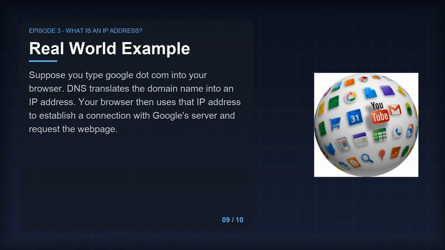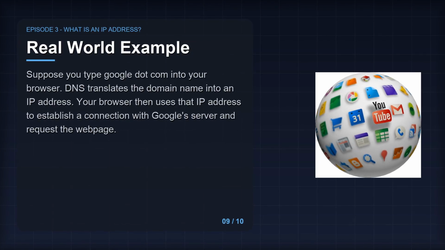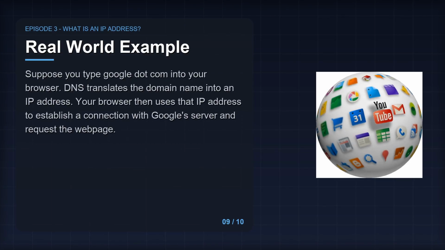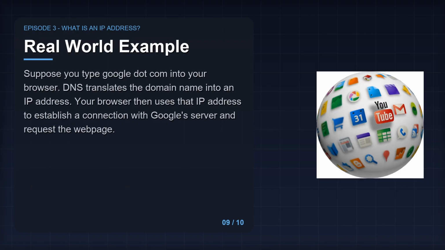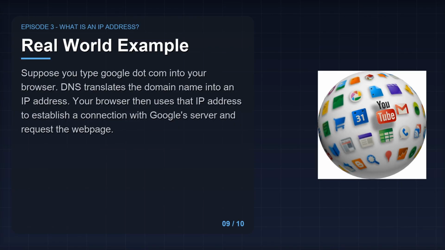Suppose you type google.com into your browser. DNS translates the domain name into an IP address. Your browser then uses that IP address to establish a connection with Google's server and request the web page.